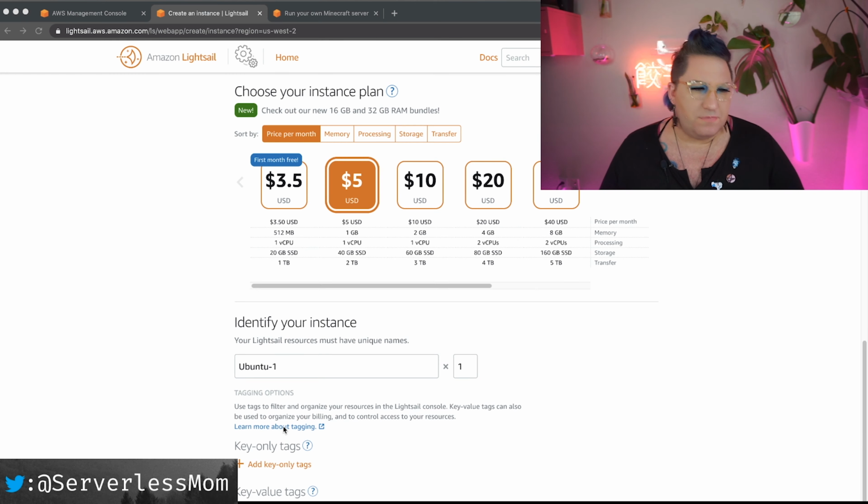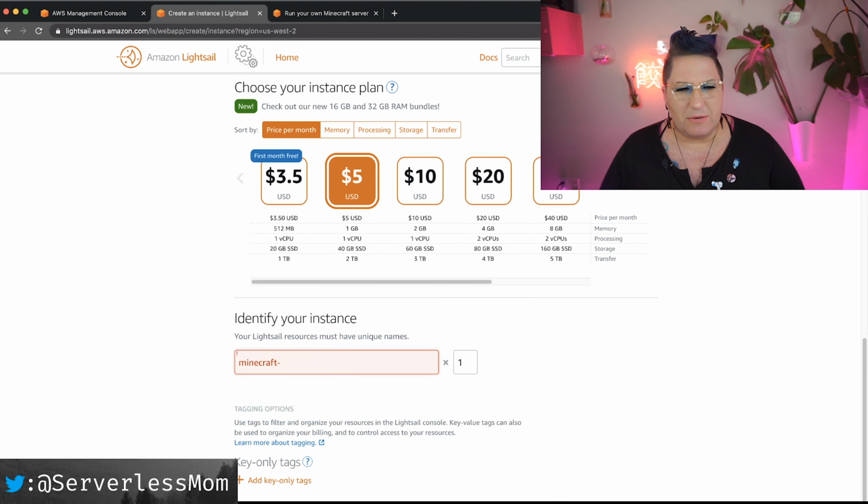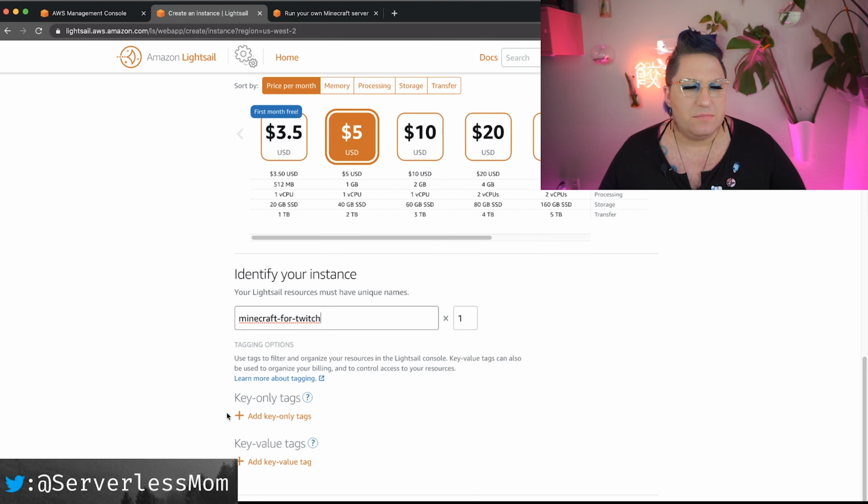Okay, so let's identify your instance. Let's call this guy Minecraft, and then we do a dash, and it's going to start to complain. There are specific rules about how you can name this thing. We're going to do Minecraft 4, and it says you can have dashes, but only between words and not inside words. Okay, Minecraft for Twitch.